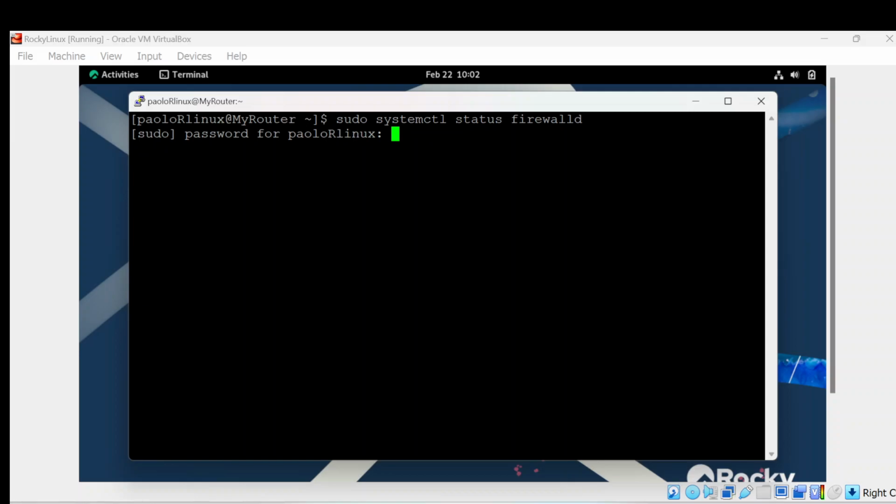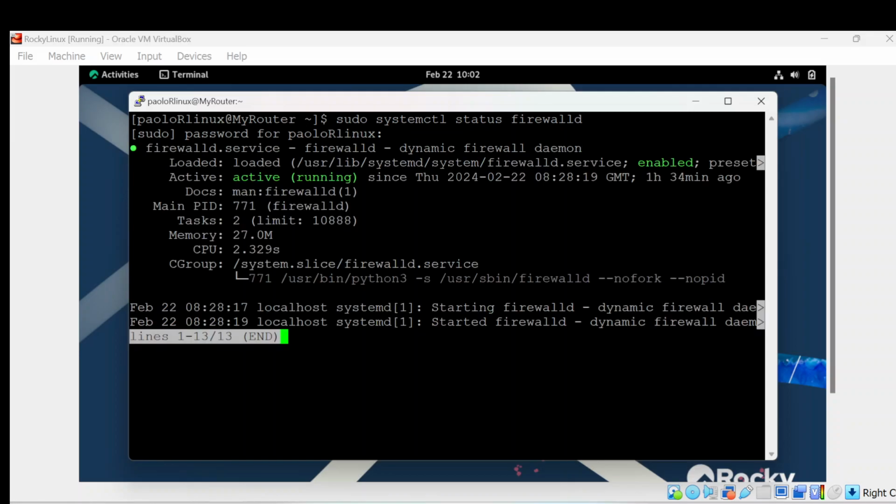Let's see what happened. It asks me my password, of course, and it says that it's running and it is enabled. Okay, so basically, as usual, it's loaded from the service in the usr folder, and enabled means that I have a link that points to the etc folder where all the configuration files are set up.